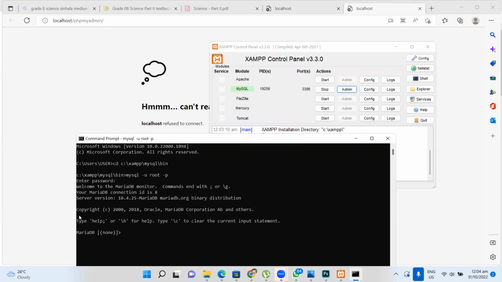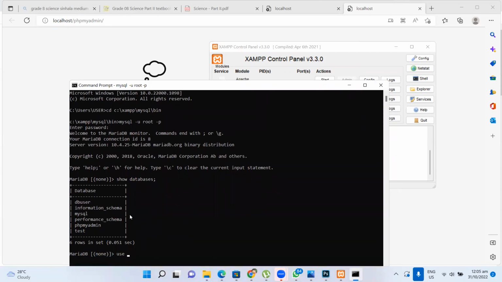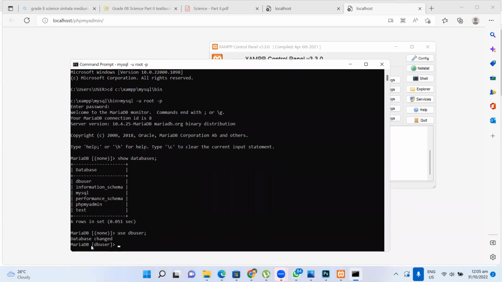Here you can access the MariaDB, and it says none, meaning nothing is selected, but you can just show databases. And when you see the databases, I hope you can remember the database that we created. That is this db_user. We can use db_user. I'm recalling the commands that we have already learned. And now you can see that instead of none, it says the database has changed.